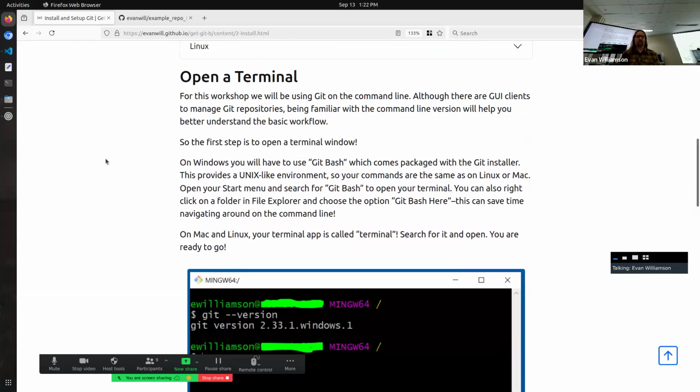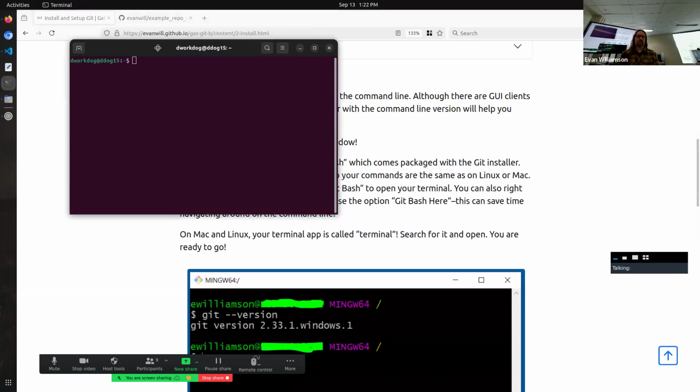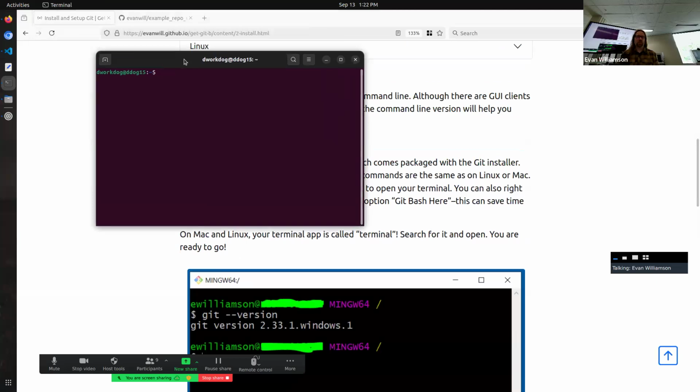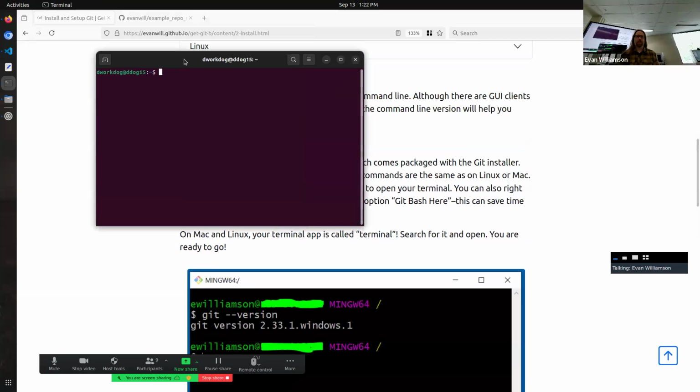And if you're on Mac, you're going to open your Finder, or your Spotlight search, and search for terminal, and you'll get a terminal that comes up, and it's going to look something like this. And if you're on Linux, you're going to search for terminal like this, and you're going to get a terminal.